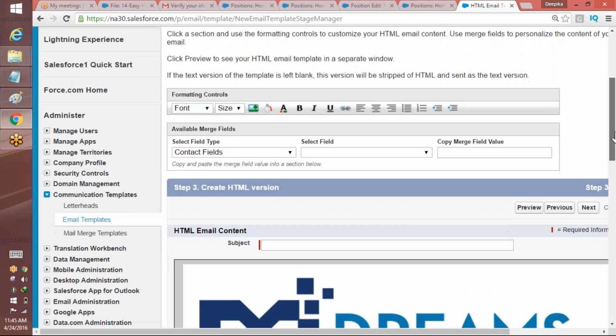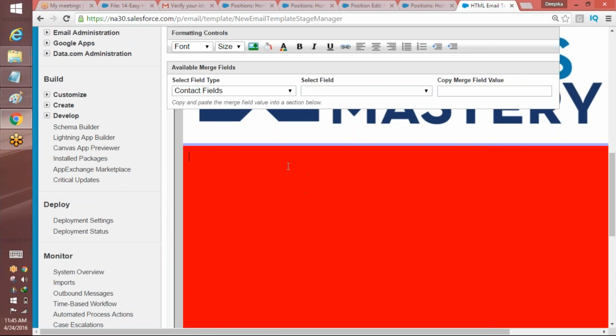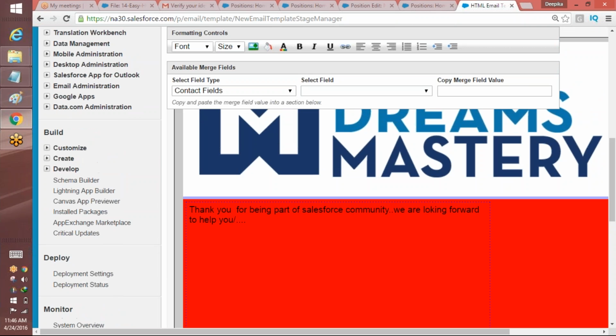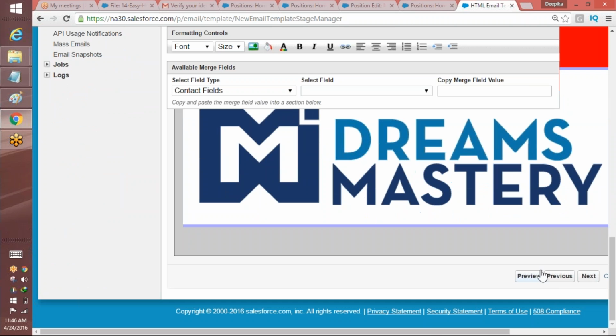Similarly, now you will see this whole thing, and then you can enter: Thank you for being part of Salesforce community. This is the body. Then you can go ahead and do whatever, and if you wanted to use the same merge field, you can pick it up from here. Okay, and then this is another email template, and hit the next button.